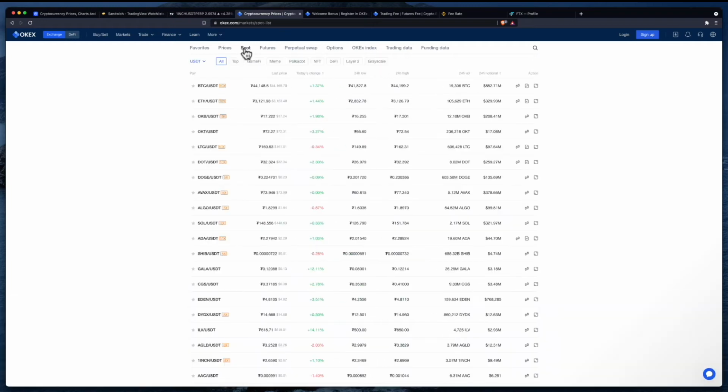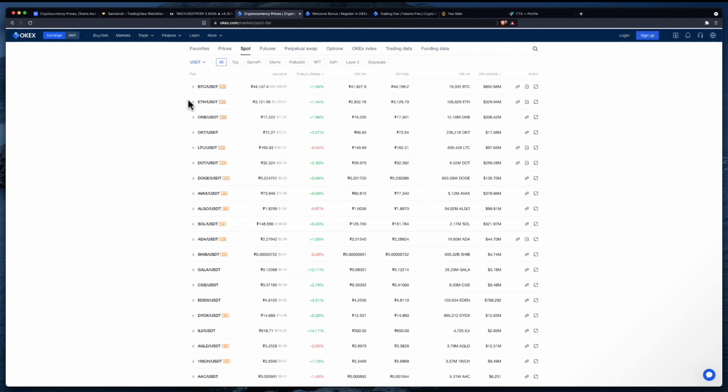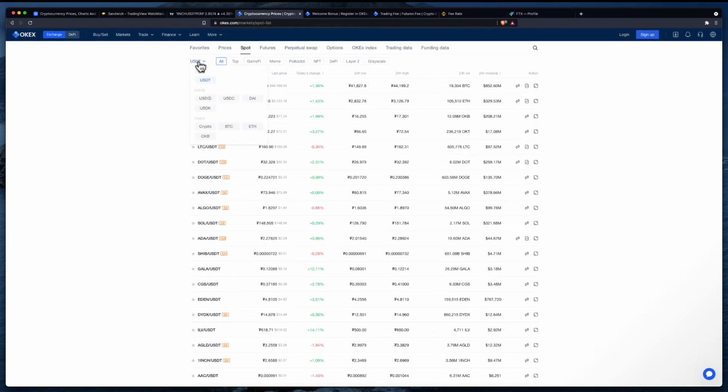The next tab is spot. So this is just showing you the USDT paired. You can see up here, you can change that to a number of other options. But this is showing you the details of the spot market for the day. So again, if you're wanting to search for high volume opportunities, you would come here and have a look at that.